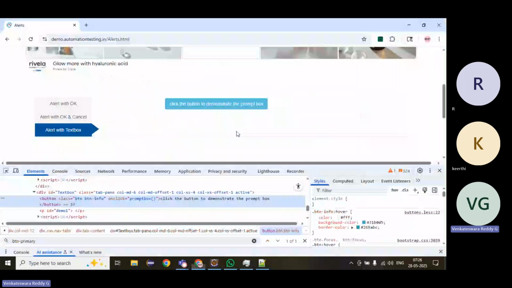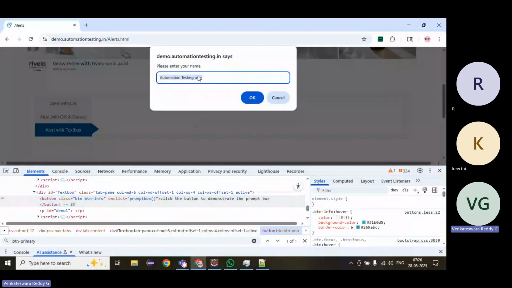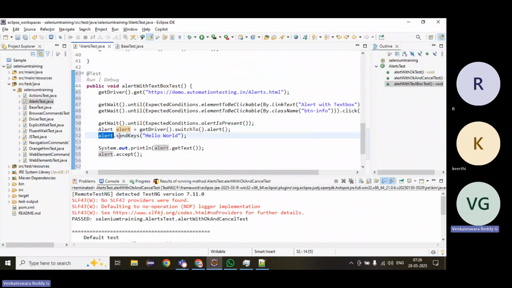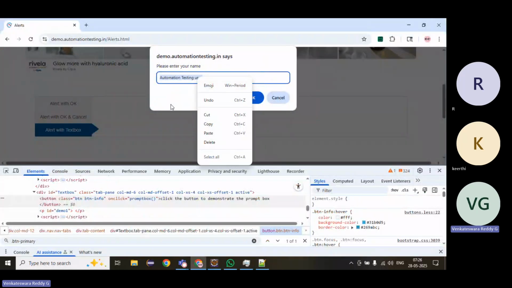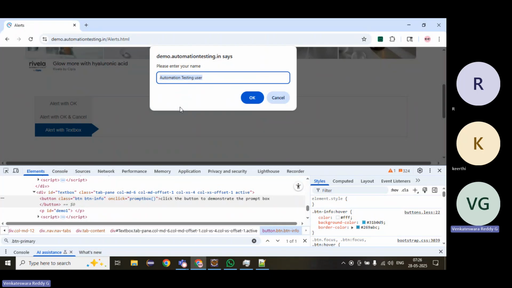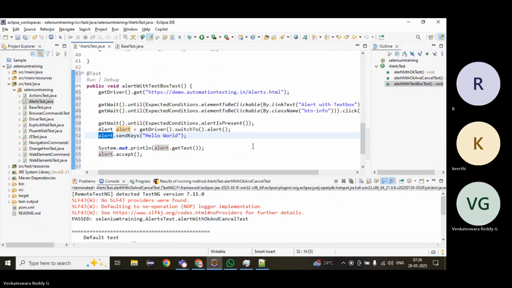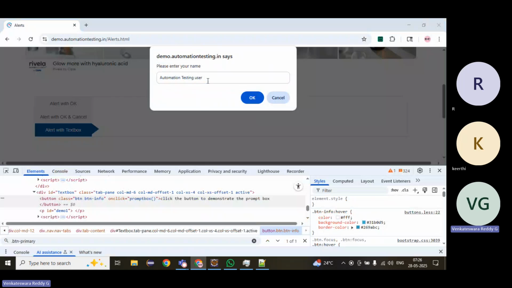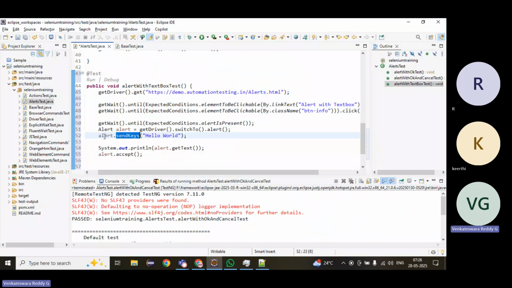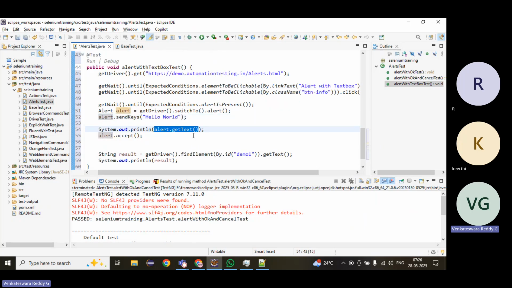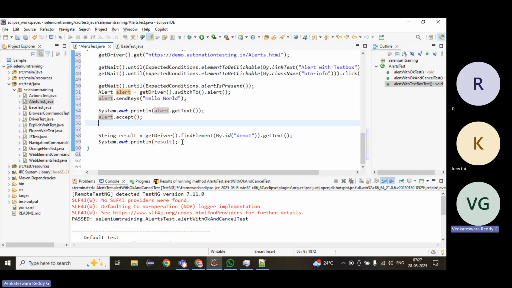Here, once we click, this is the text box. We can also enter text in this type of alert. We cannot find the element. If we right click on this alert, you cannot identify anything. We have to use alert.sendKeys, not driver dot find element, because we cannot find the element. The alert has one more method, send keys. With alert.sendKeys we can send some text. And if you want to get the text, alert.getText, and accept it.